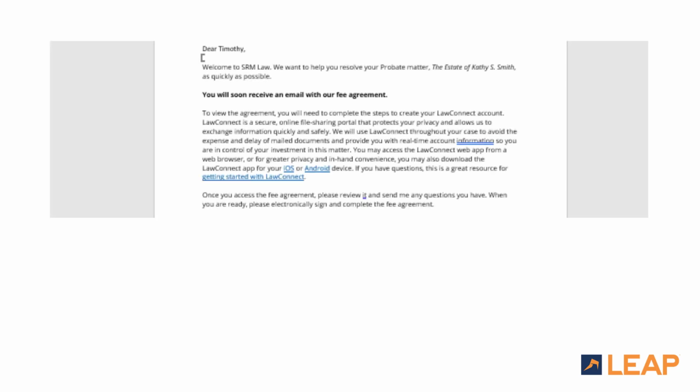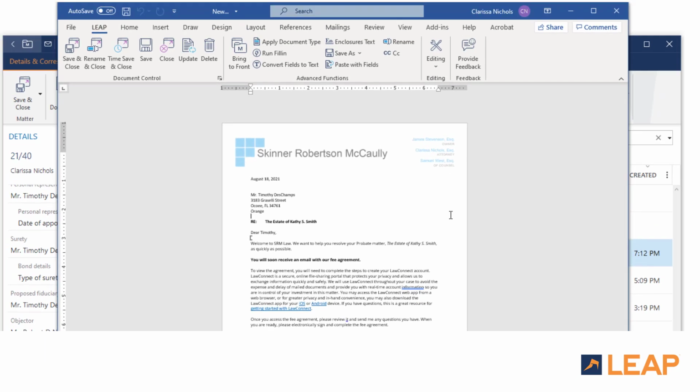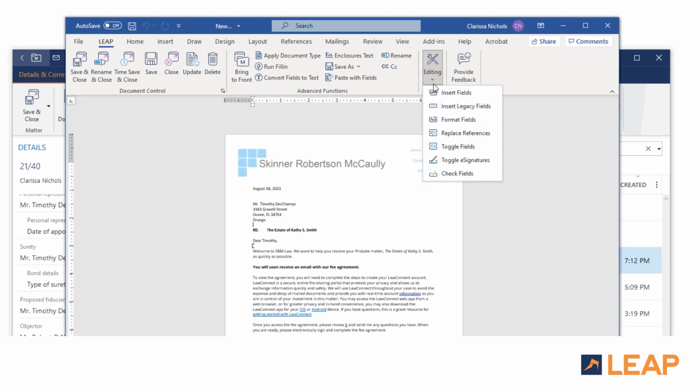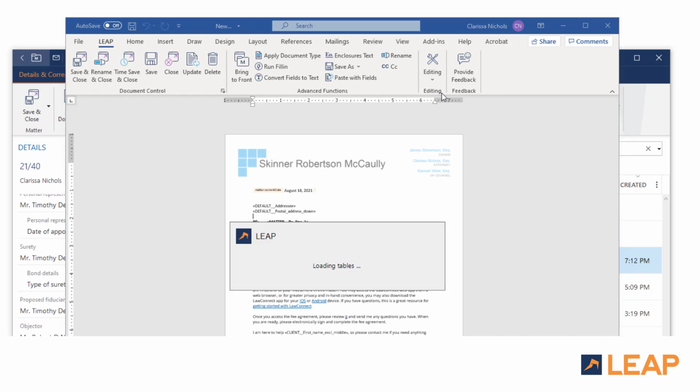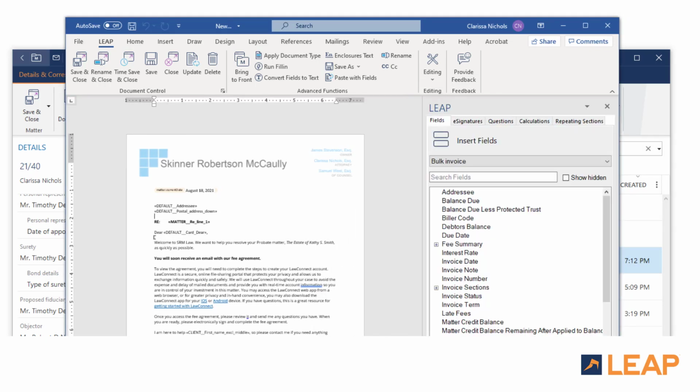To add your fields, go to the Leap tab Editing Features, click Editing, and select Toggle Fields. Always toggle fields before adding fields to see the code on the form. Then, from the same drop-down list, select Insert Fields. When adding fields, you always have to make sure your cursor is at the exact spot where you want the field to appear in your letter, and then you have two selections to make.